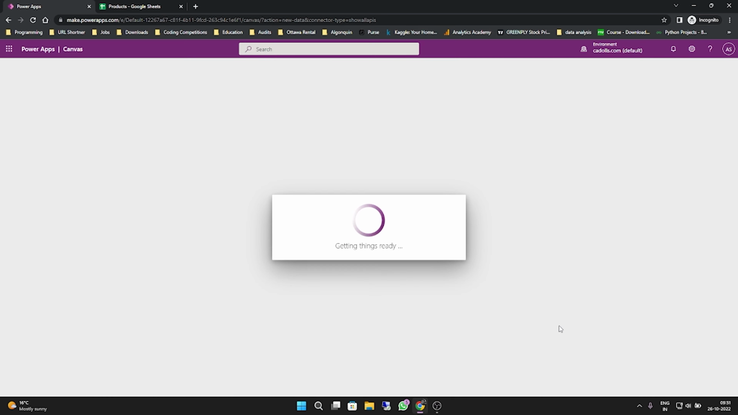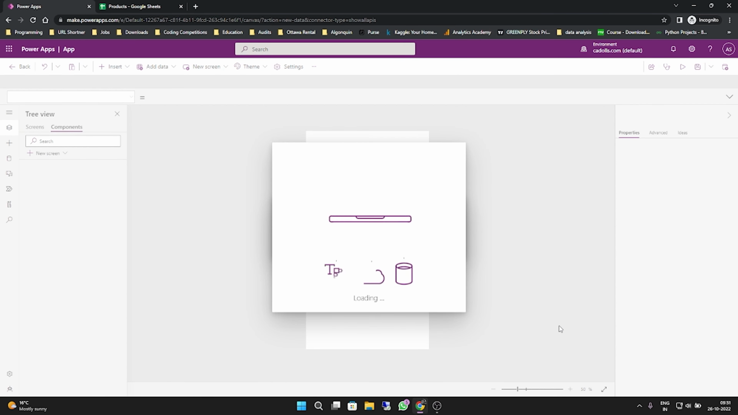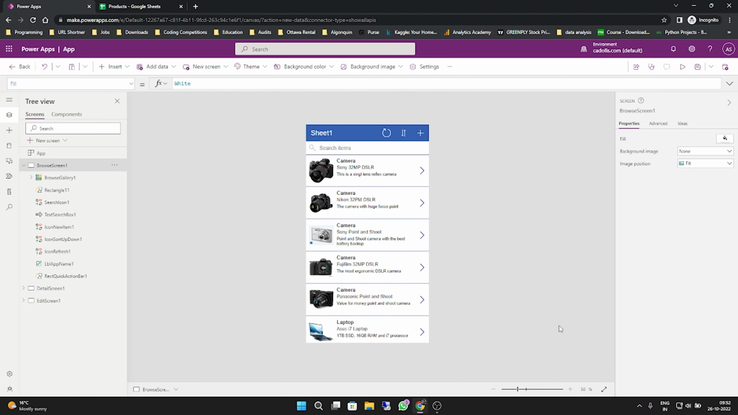So we will wait for 2 or 3 minutes. Power Apps will do its magic to build the application based on the data that I have already provided it. Once it builds the app for us, then we will go into a little more detail and see how to put icons, how to work with if conditions, videos, and everything.